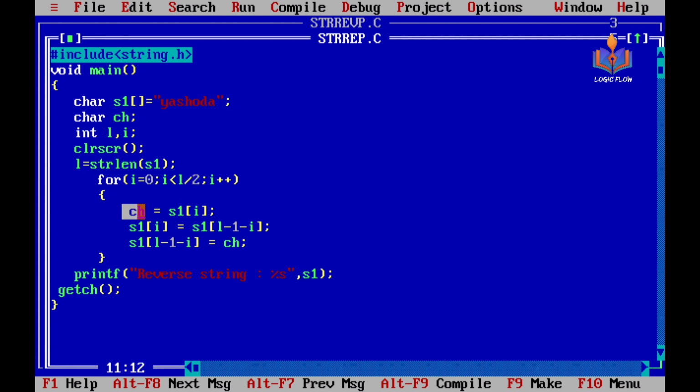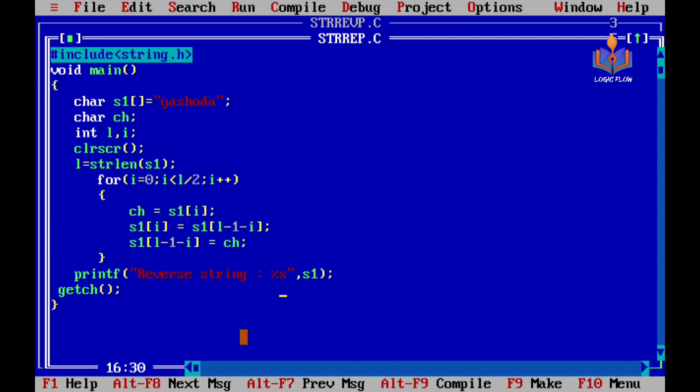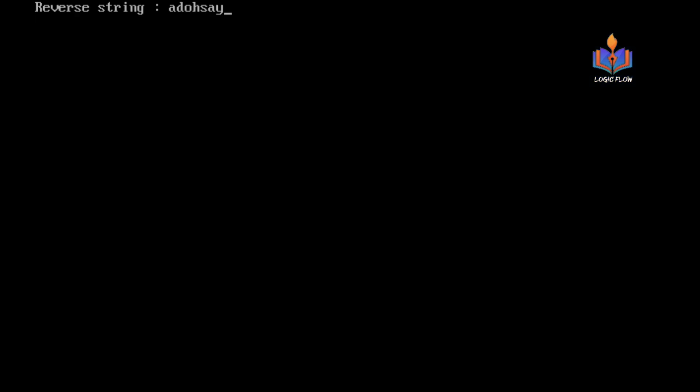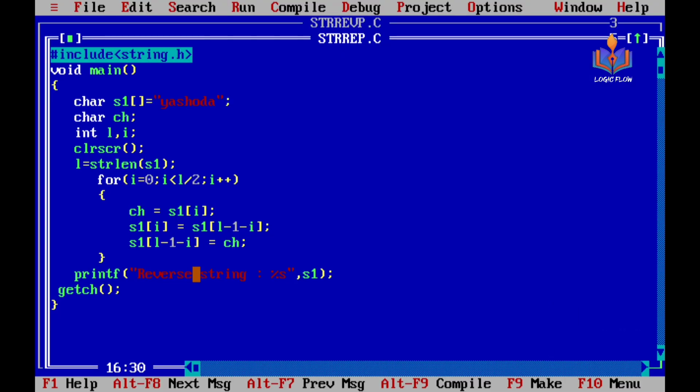And this code we have seen in the dry run. So let us execute this. See, reverse string is, see, ADOHSAY. So hope you have understood the logic of this.